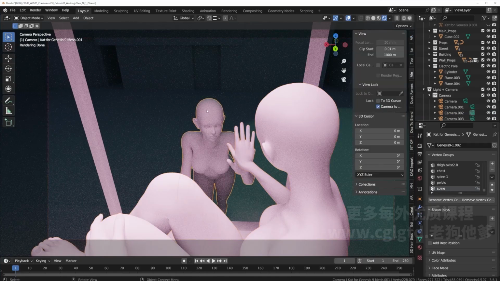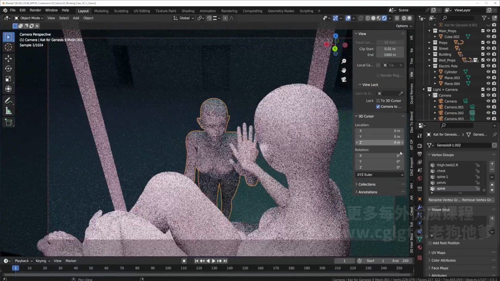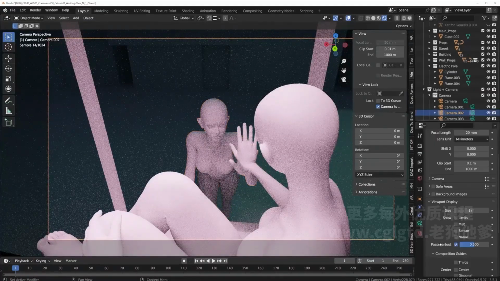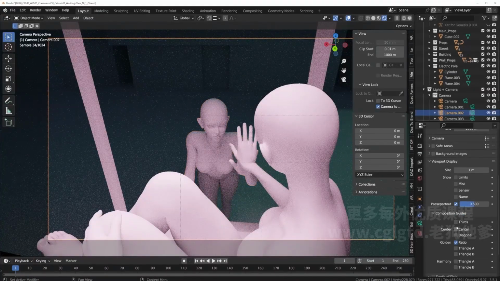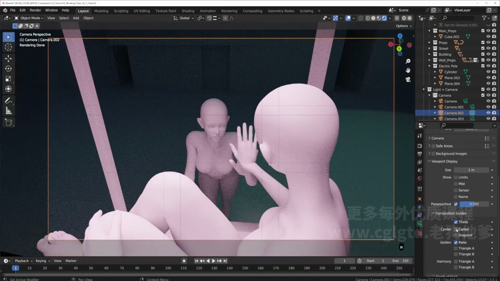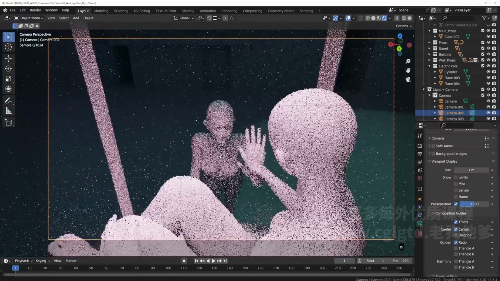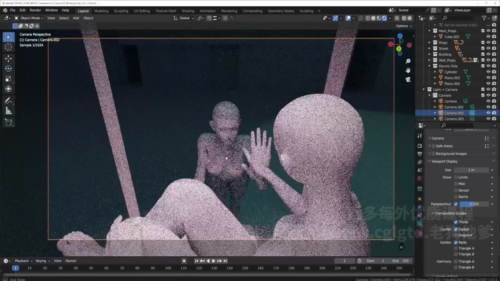So first, I will be adjusting our character into the middle with the help of guides, of course, and a center line so that this is in the middle.